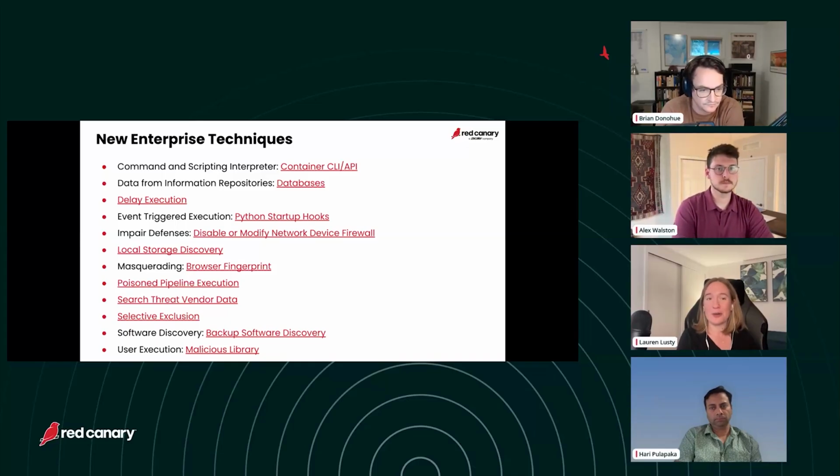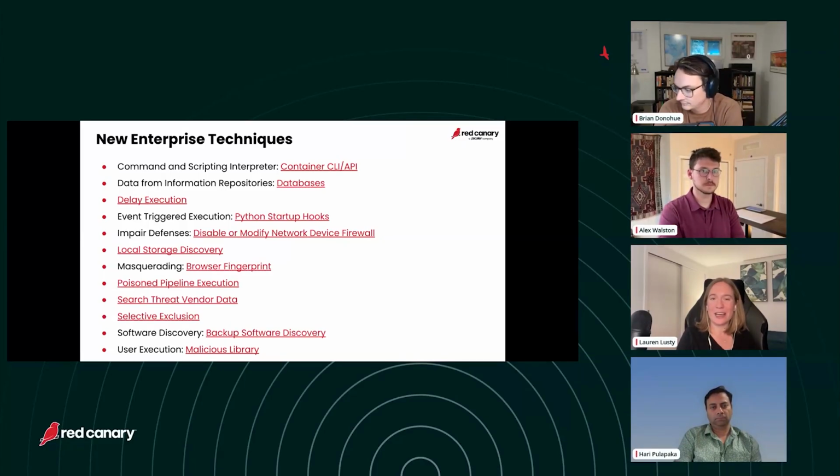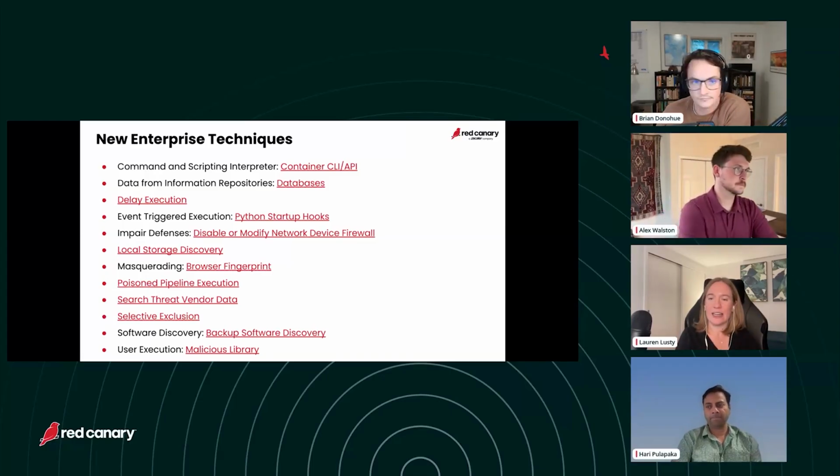To highlight a few more, we have a couple that fall in the ransomware department. Local Storage Discovery is for discovery and enumeration of disks, drives, and volumes, often a precursor to ransomware activity. And then we also have Backup Software Discovery as a sub-technique of Software Discovery, in preparation for behaviors like data destruction, inhibiting system recovery, or data encrypted for impact.